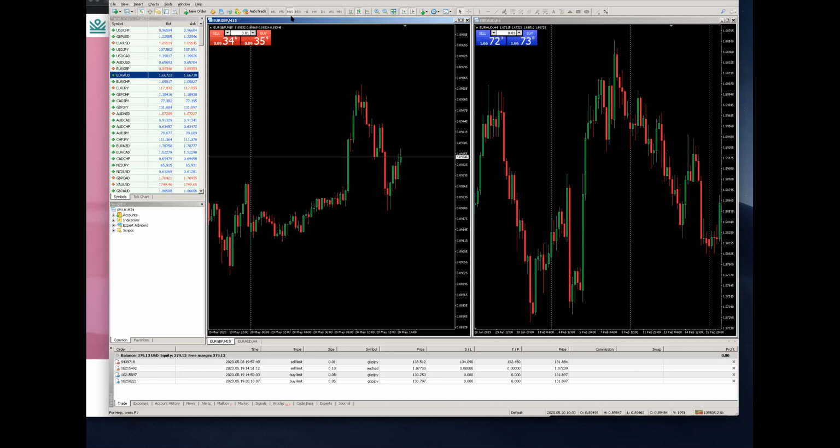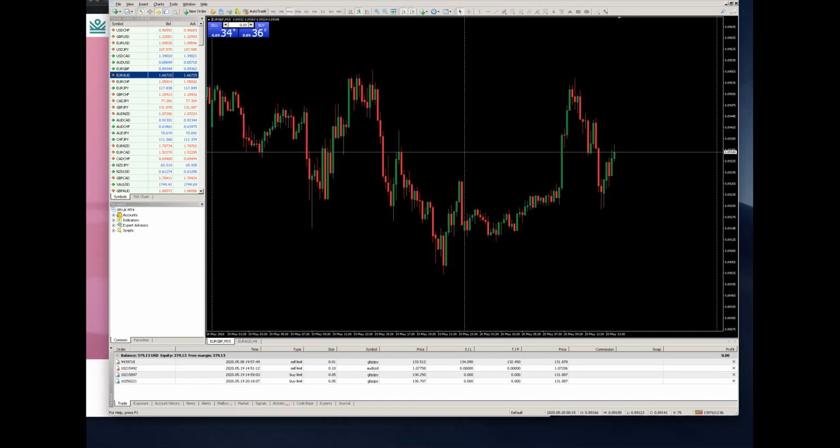Okay, so now we know where the time frames are. And so the next thing we want to do, I'll just go back to maximize one. The next thing we want to do is know how to get into trades, right? So as you can see in the top left corner, we have the sell and the buy. So you have the ask and the bid price here.